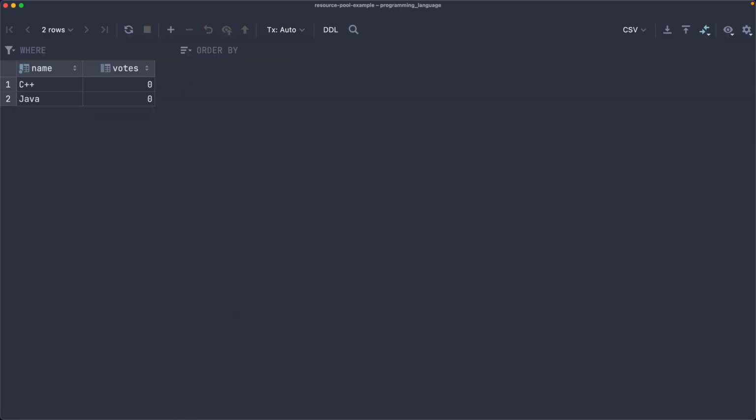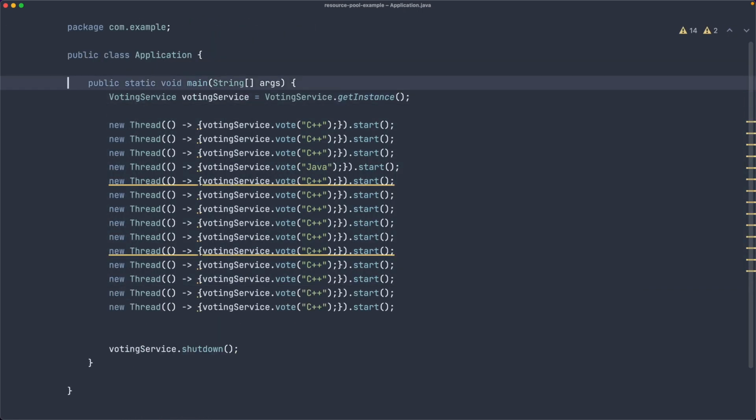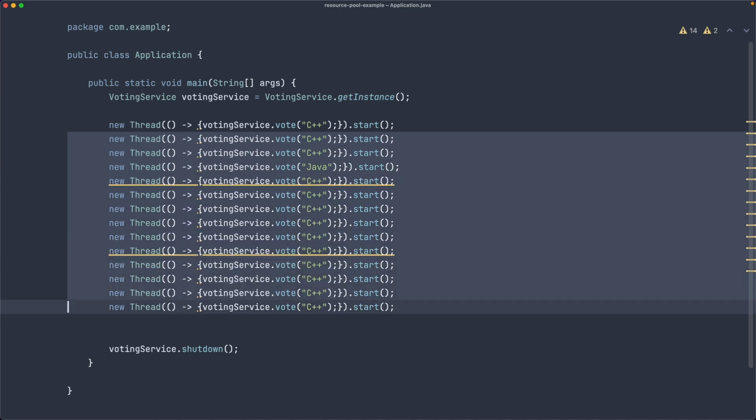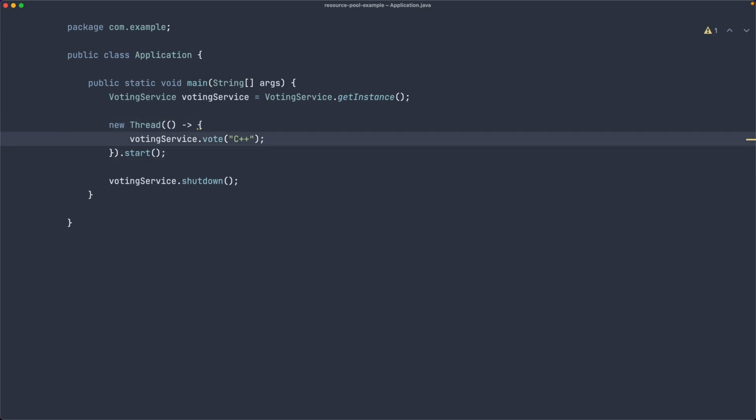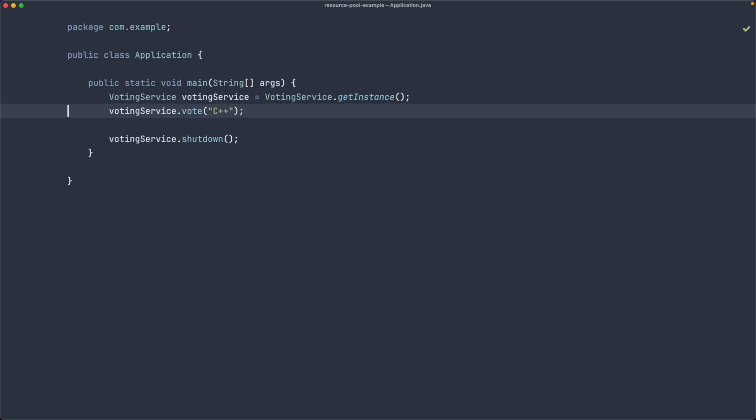Okay, good. Let's check that out. Let me close this. Like I said, this is not what we actually want to do. This is horrible, really. So let's just do the following. Let's not use threads even, just for now. We just have one thread. It's one person. You can think of it as one person, one user, or one browser sending this request to the service. Vote for C++, which is not implemented.